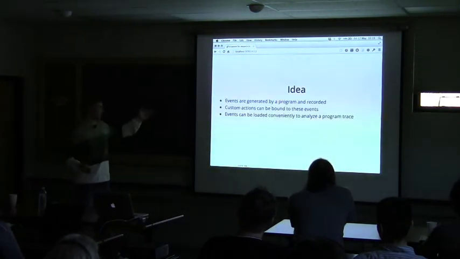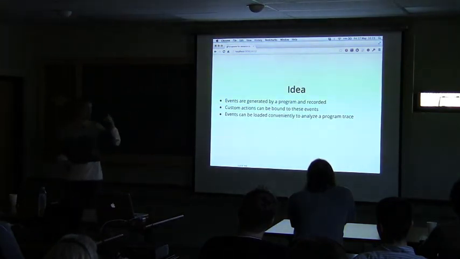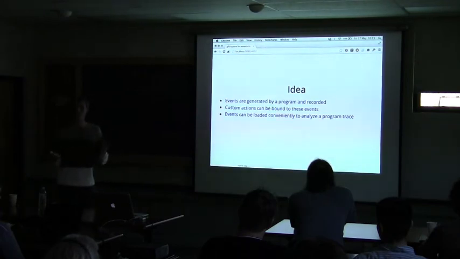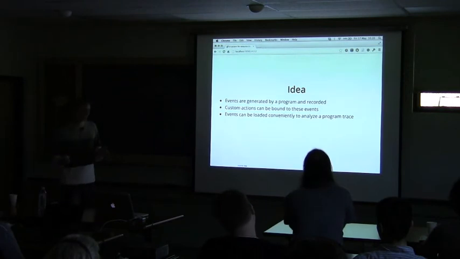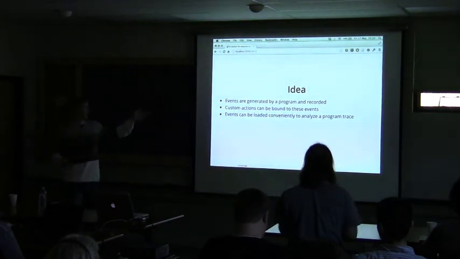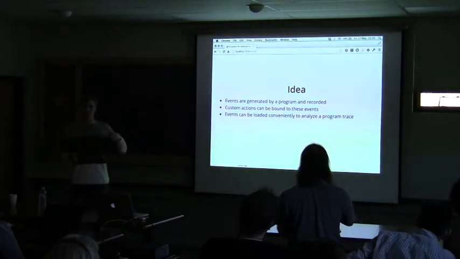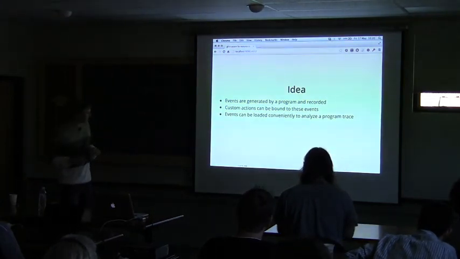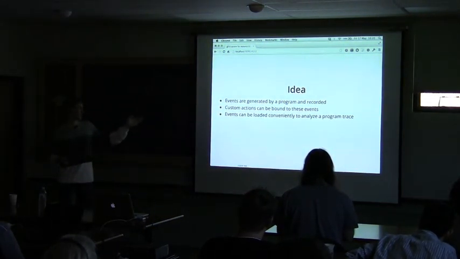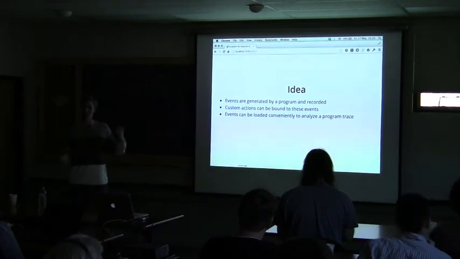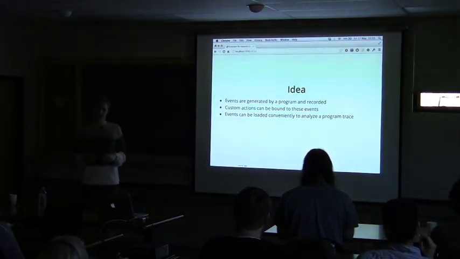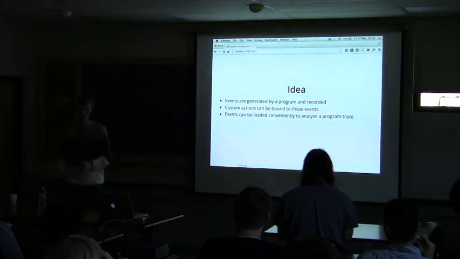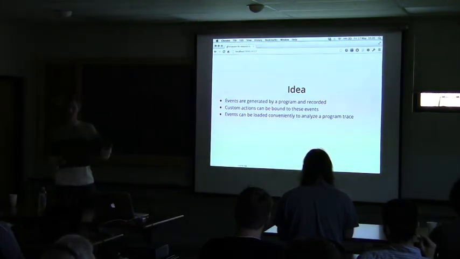So the idea is to have a library that allows you to define events that can be generated by a program. For D2, the events will be acquire, release, start, and join. It's pretty basic. You can also bind custom actions to these events, a bit like in JavaScript. And then there will be an API also for loading events from a custom source, or saving events, obviously, to a custom sink, so that you can perform your analysis very easily offline. After the program has finished running.